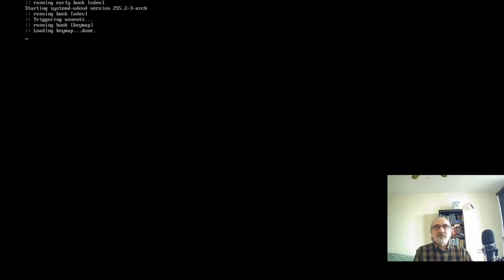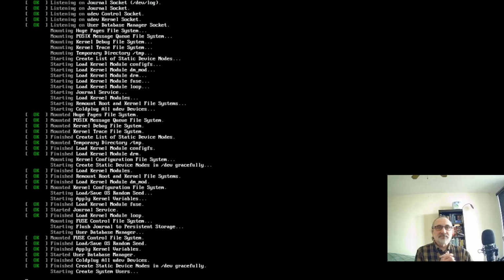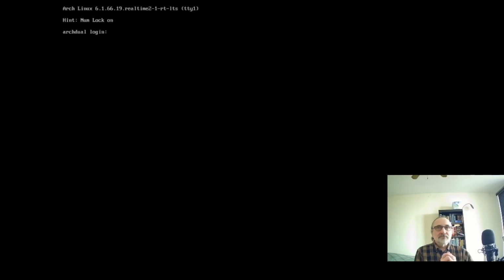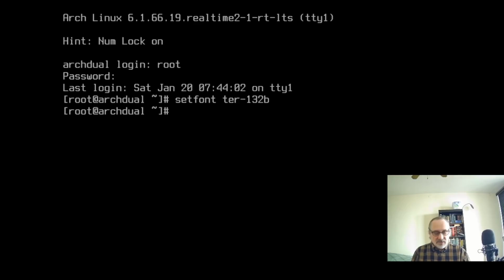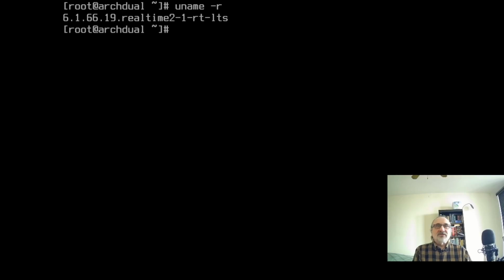So let's log into the real-time long-term support kernel. And it's just booting into the system. And there we are. Now I'm going to type in root because I don't have a user. I'm going to put root's password in. I'm going to type in setfont ter-132b. And there we are. Let's do a uname -r. And now we can see we're in the real-time kernel. And let's do an htop.